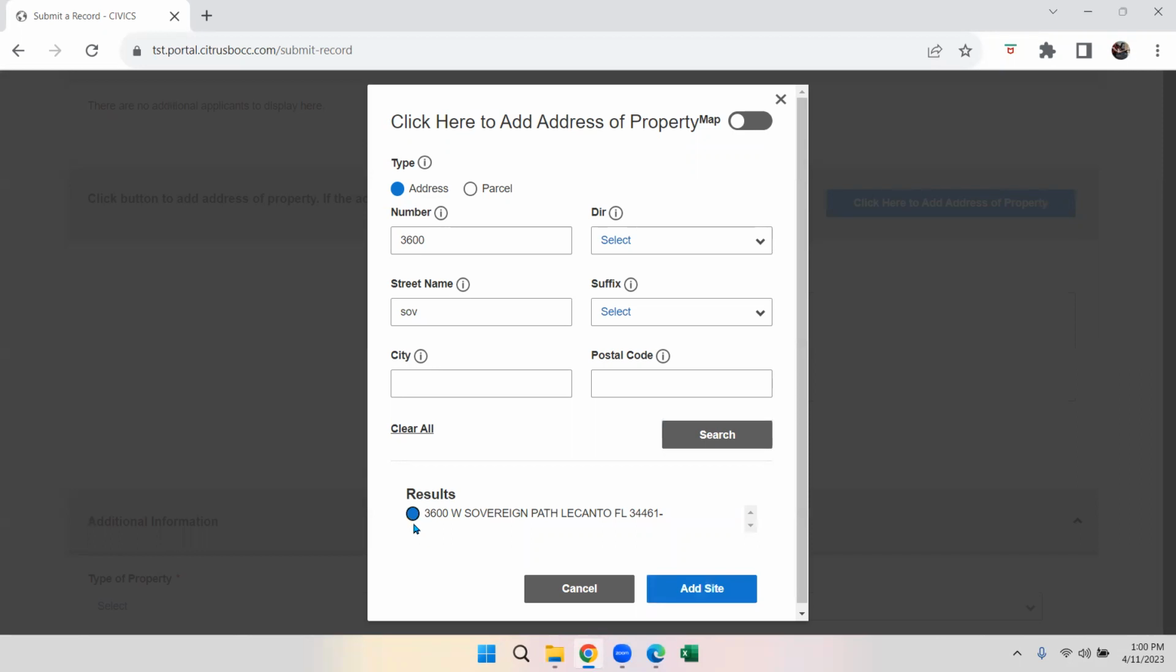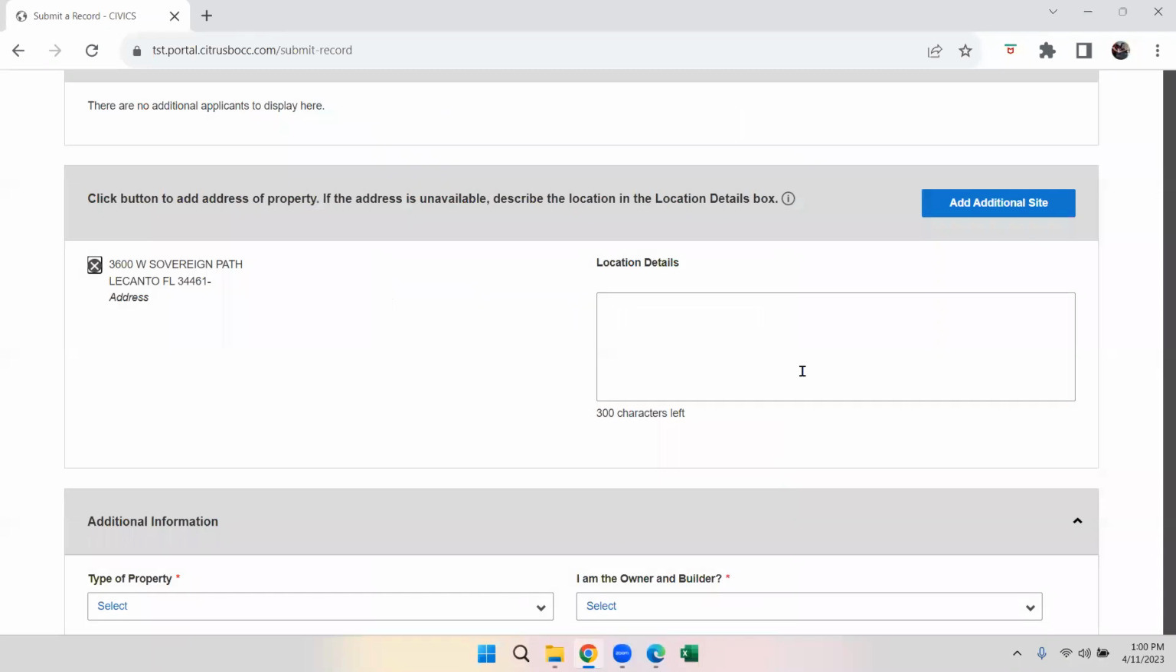Left click to select one of these addresses and then add a site. If you wish to add additional sites, simply click on the Add Additional Site button, which will present you with the same search screen to continue adding addresses. If you accidentally added an address and wish to remove it, simply click on the circle with the X to remove. There is a location details box to allow you to provide additional description of the location.